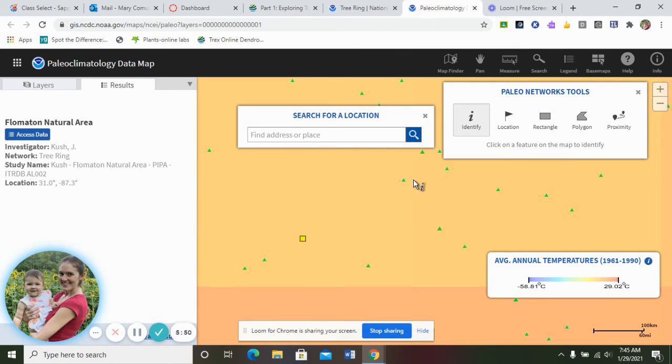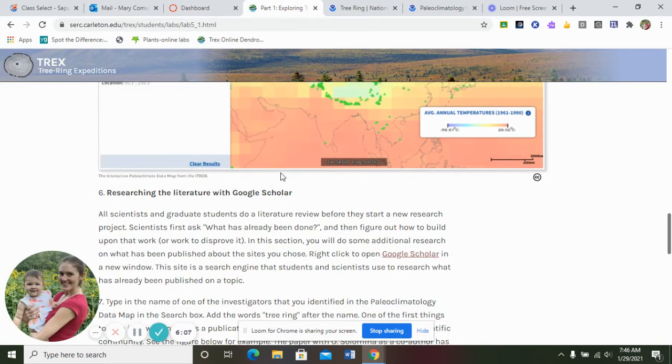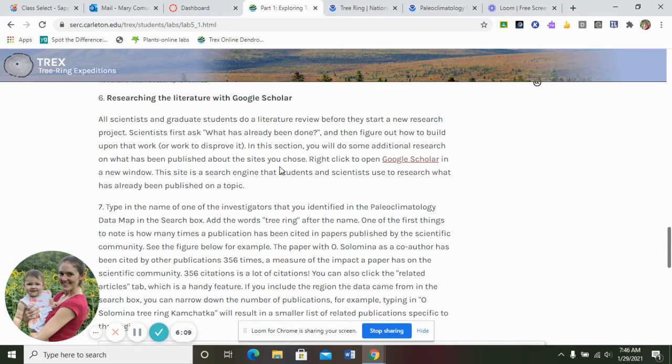So you'll do that. You'll click on a couple different ones. I click on this one. This is the Rambulet Mountain. T.A. Knight was the investigator, and the latitude and the longitude. So you'll need to do that for a few more until you have all of yours marked up, written down, and recorded. And we're going to research with literature with Google Scholar, which you've also used once before.